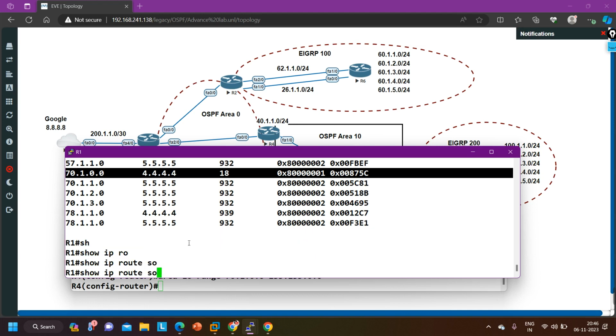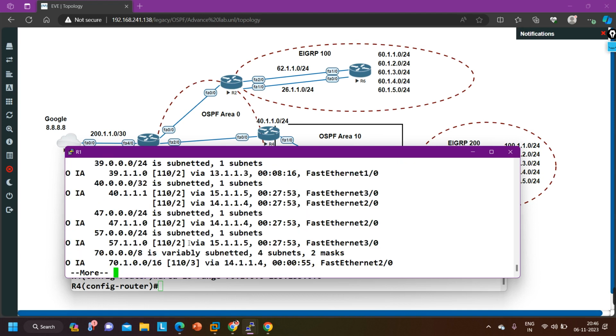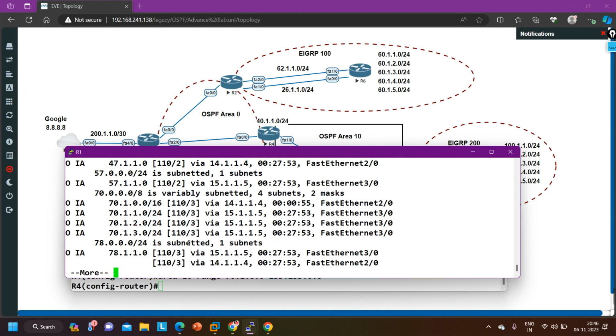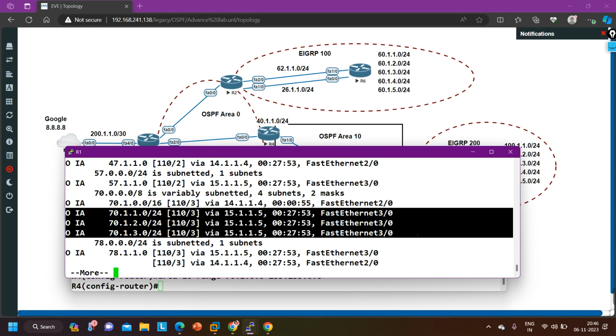So IP route ospf. Inside the ospf routing table also we can see for 70 prefixes, you can see it is receiving one summary route from router number 4, and it is receiving all individual prefixes from which router? From router number 5. Right. So this is also one command to advertise a summary route when we have more than one ABR in the ospf domain.